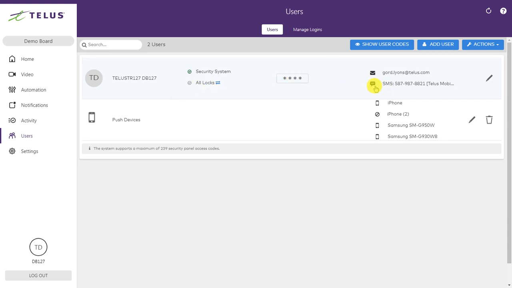Now, I do recommend normally to create a different code for each person. Not only does it allow you to have different access levels for each person, you can also see in the activity history, so-and-so unlocked the door at this time because they used their code.